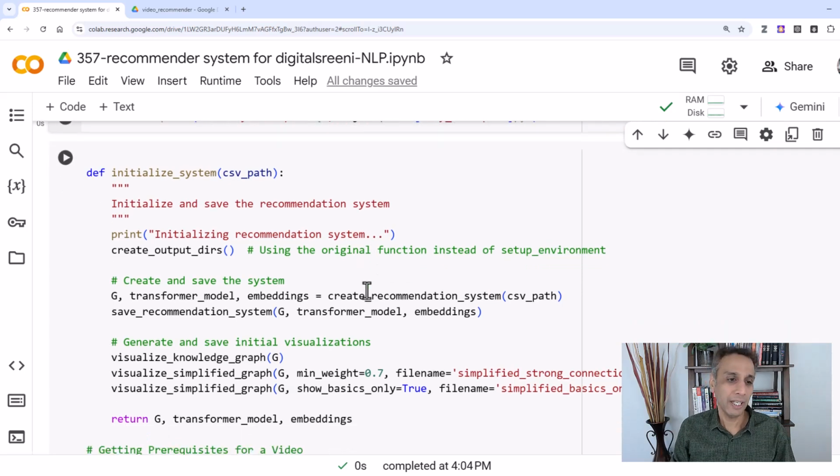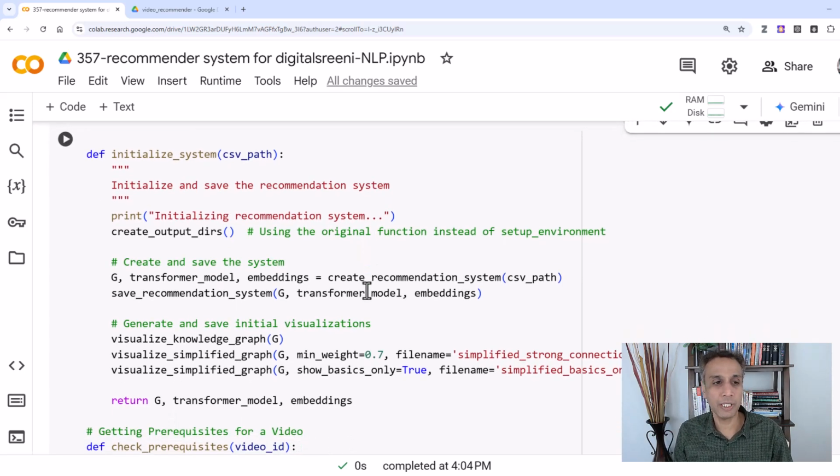And here we are initializing the system. This is basically the recommender system. So far we showed all of those functions. First, initially the core ones, and then the other ones that are pulling these ones.